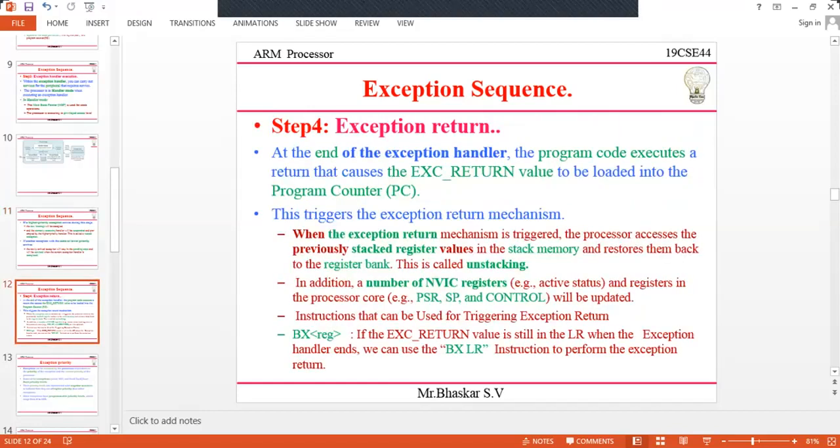Next is exception return. Once the exception service is over, the return also does not take place suddenly; something happens in my processor. First is exception return. At the end of the exception handler, the program executes a return that causes the EXC_RETURN value to be loaded into the program counter, because the program counter holds the address of the next executable instruction. If the EXC_RETURN value is loaded into the program counter, then after servicing the exception, it will come back and execute the normal program.